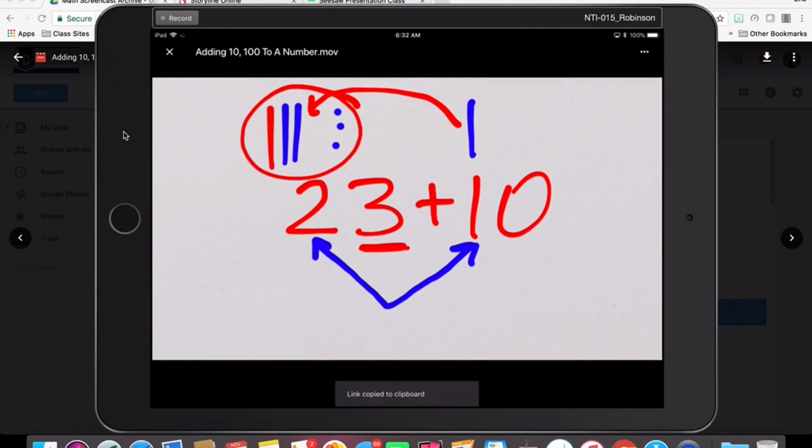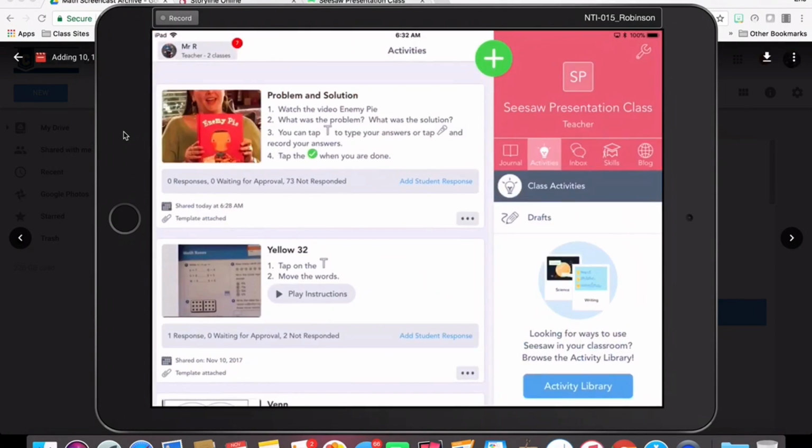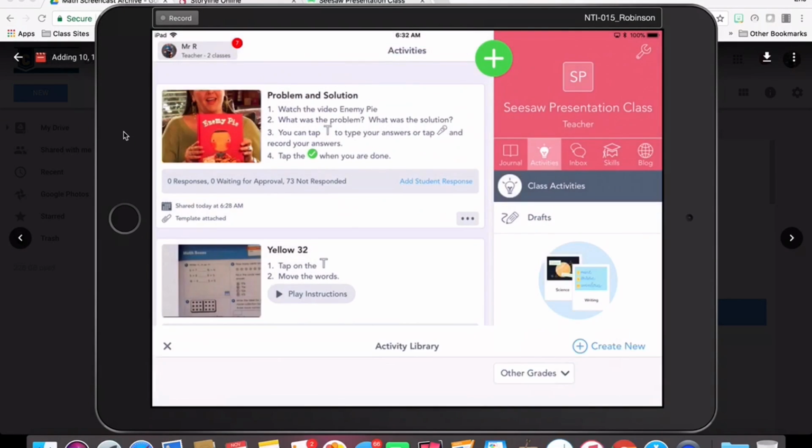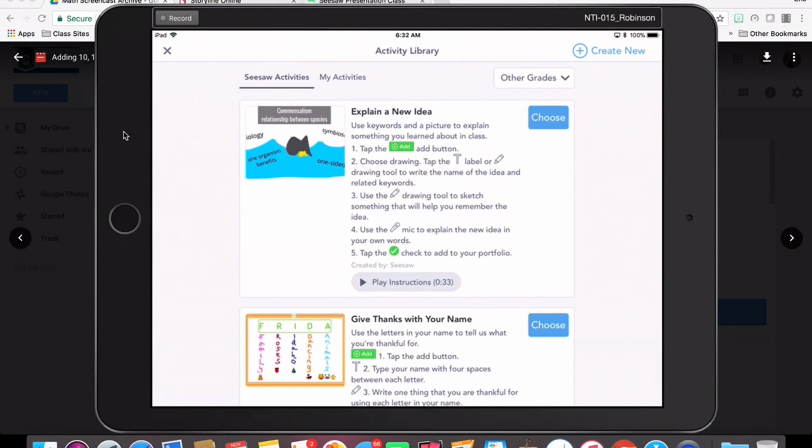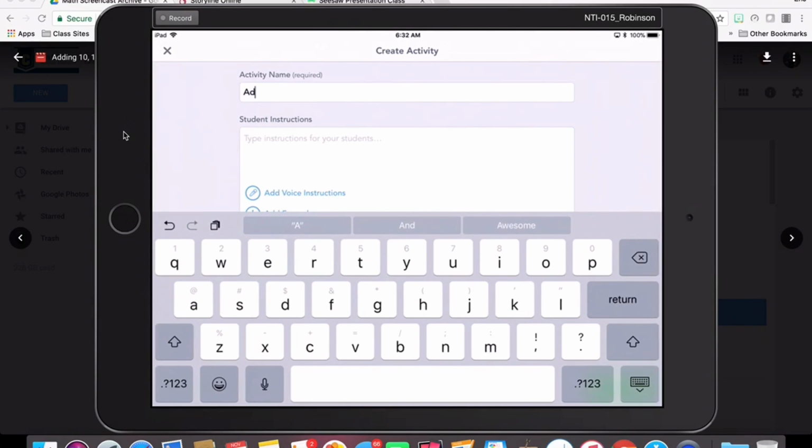Okay, now I'm going to head back to Seesaw and I'm going to create an activity. So now I can say this is adding 10 to a number, or whatever you want to call it. All right, I'm not going to type the instructions, but you can imagine what they would look like, right?